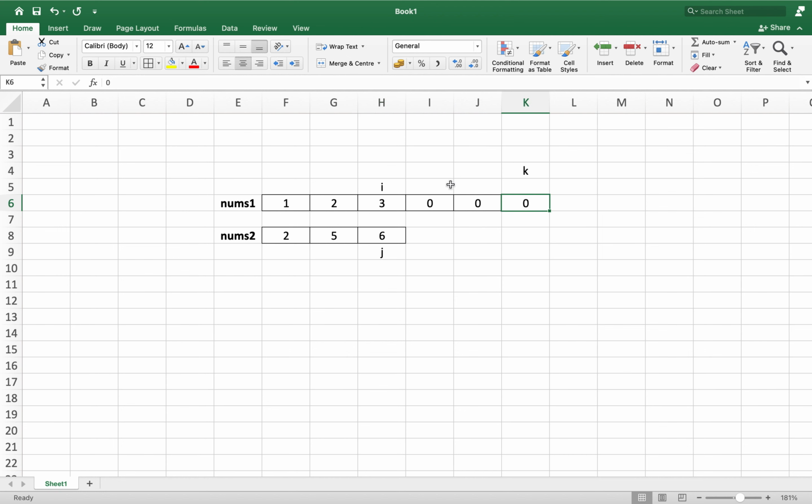Since we are starting from the back of the array, hence the bigger elements are going to be stored in the back and the smaller elements in the front, because this array needs to be sorted in ascending order. Hence the comparison will be reversed this time. So what's going to happen? 3 will be compared against 6, because 3 is the value of the cell represented by i and 6 is the value of the cell represented by j. Between 3 and 6, which is greater? 6 obviously. So 6 will move to this cell represented by k. And since 6 has been picked from nums2, hence j is going to move one cell to the left.